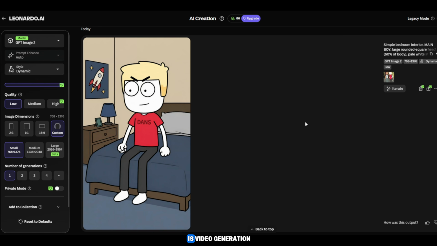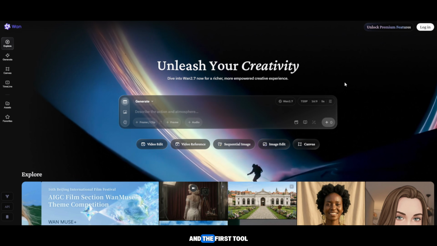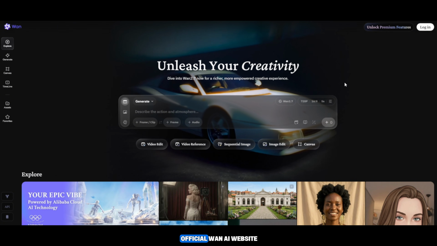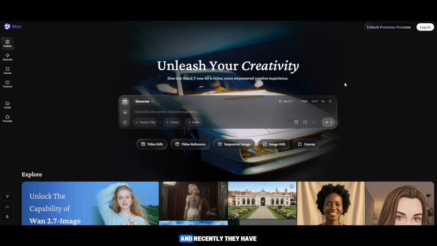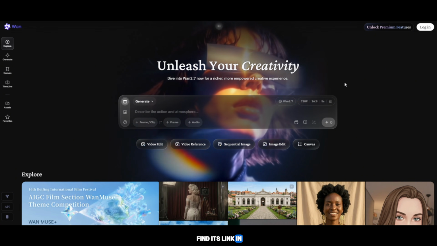Now, the next step is video generation, and I will show you 2 free tools for that. Tools we are going to use, you will find their links in the description, and the first tool we are going to use is Wan AI. Yes, this is the official Wan AI website, and recently they have launched version 2.7. So you will find its link in the description.